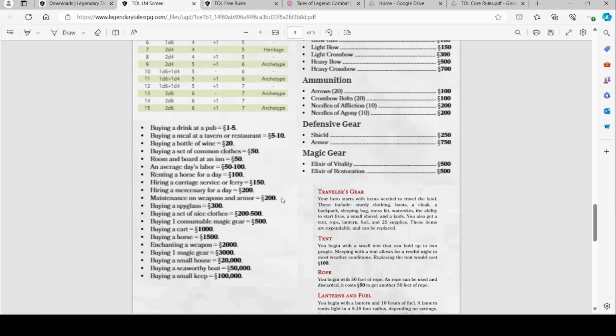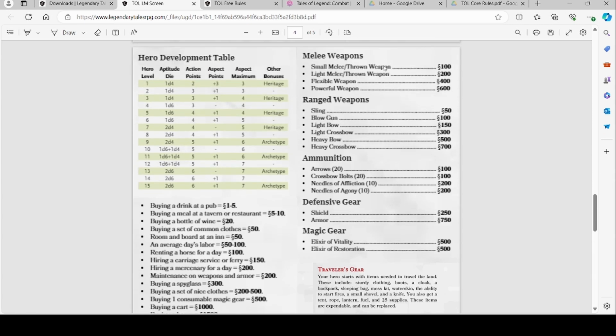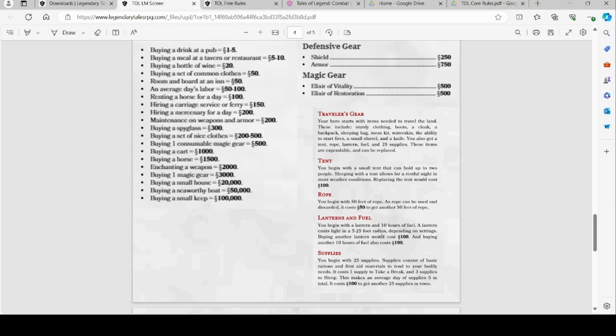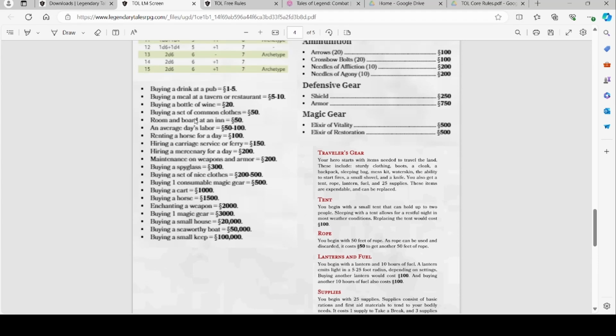As I've mentioned before, the default economy uses a single currency system. On the right, we have the starting gear, which also doubles as basic gear your heroes would be able to find in most towns. And to the left here, just under the hero table, you see the economy table. In Tales of Legend, we do not have prices for mundane items unless they have mechanical benefit. But exchanging money for goods is a crucial part of the roleplay experience.